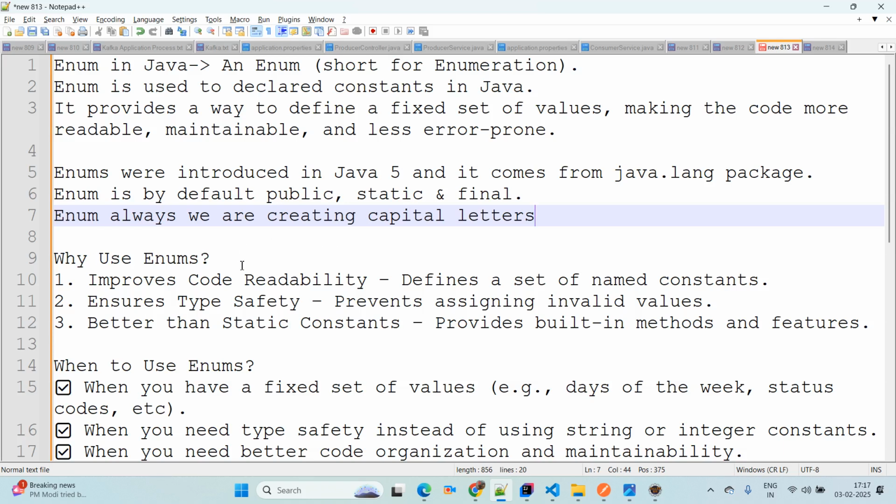Then why are we going to use enum? First, to improve code readability. It means it defines a set of named constants. Second point, ensure type safety. Enum always prevents assigning invalid values. And the third is that it is better than static constants. Instead of declaring string constants, you can simply go with enum, because enum is very lightweight and it provides built-in methods and features.